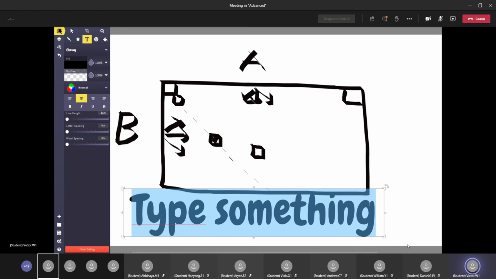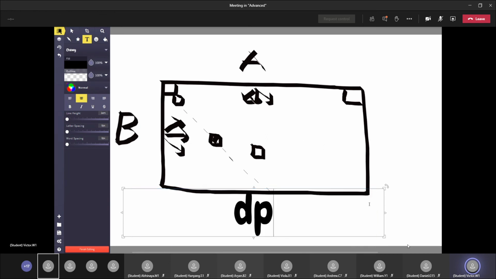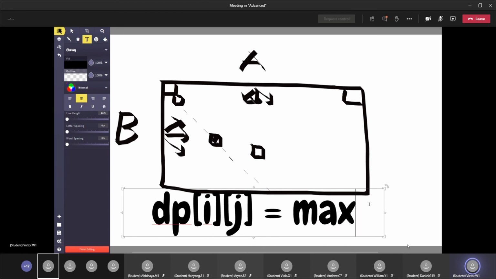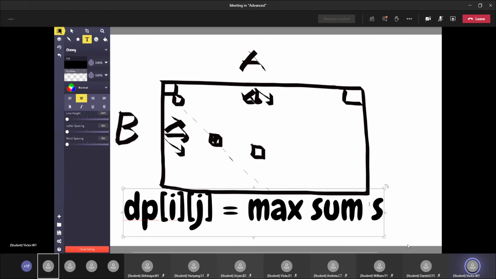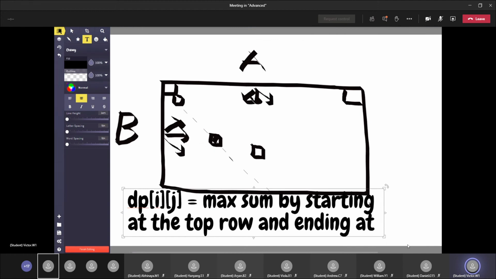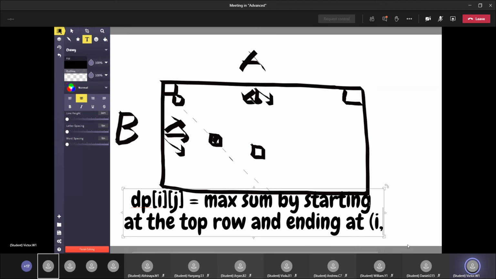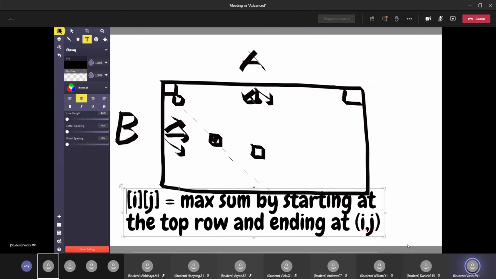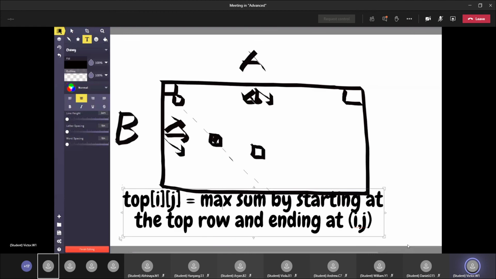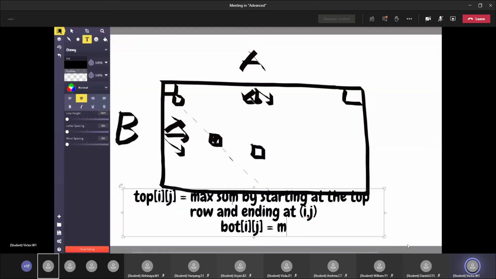So in his thing, he assigned DP of IJ to be the max sum by starting at the top row and ending at IJ, right? So what we can basically do is we can call this DP matrix actually top. So we're gonna say that that is the best sum you can get starting at the top. And then we basically make a similar thing for bot.